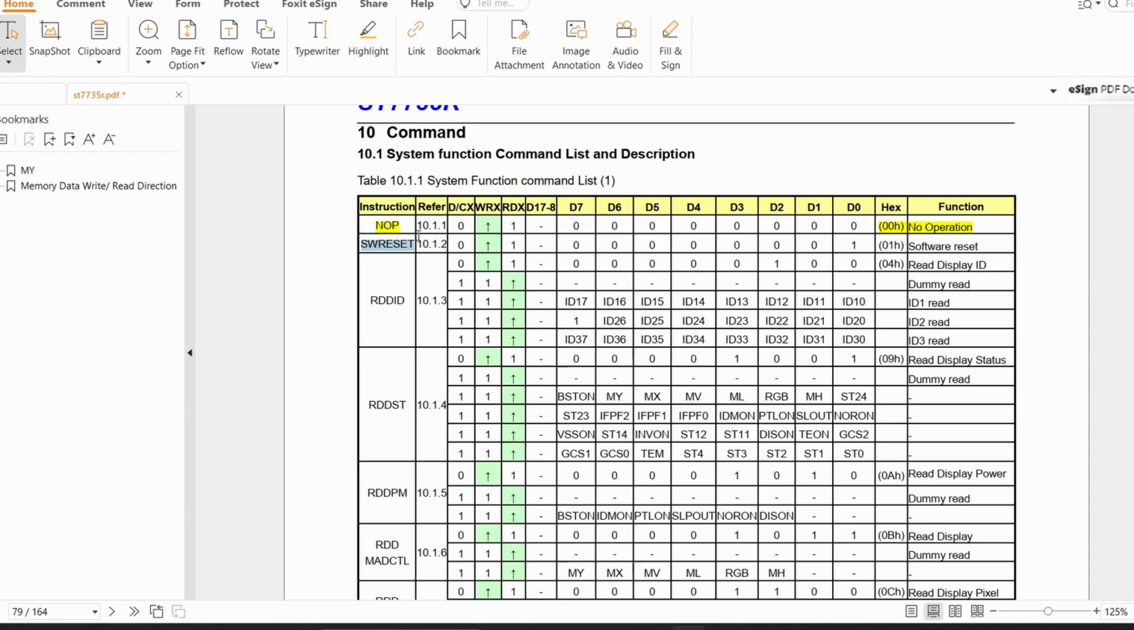Then software reset. If you want, at any point of time, to reset the TFT display, we can use this software reset command. Its opcode is 0x01. Okay. Then read display ID. So if you see, right, we have this opcode. Now we have this dummy read, and then the ID will be sent. If you see, we have a total of 1 byte, 2 byte and 3 byte of data.